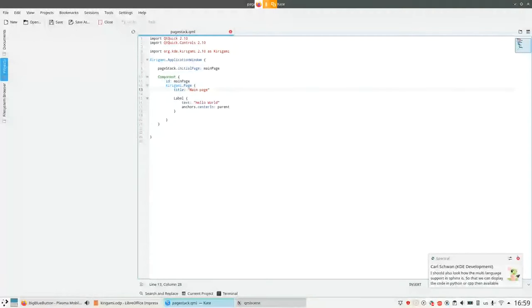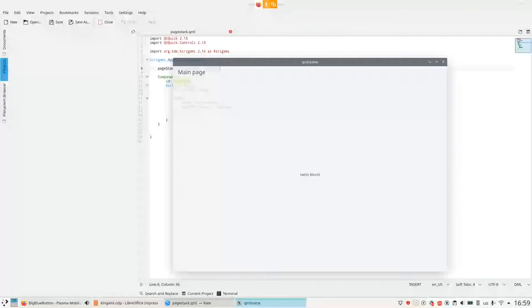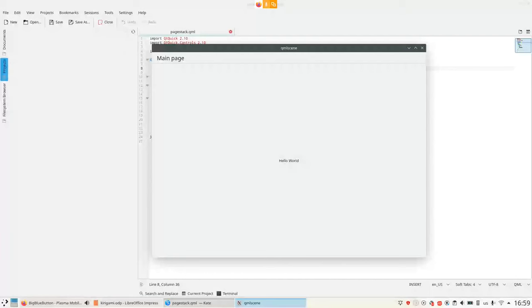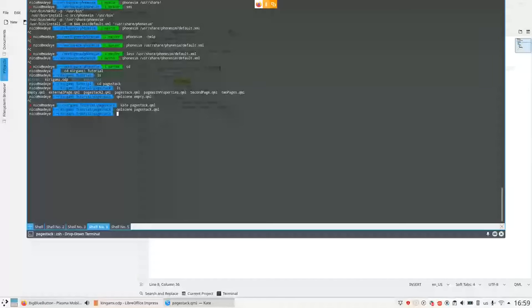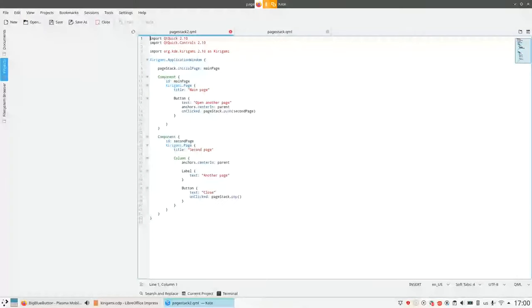And we put this into a component, and on the application window, we tell the window which page should be shown at startup, which is the pageStack.initialPage property, which is set to the main page component. Now, a single page is a bit boring. So let's put some other pages onto it.